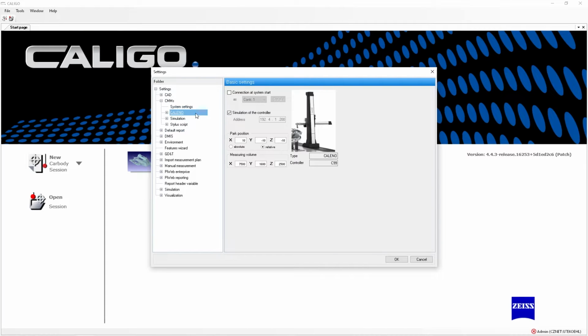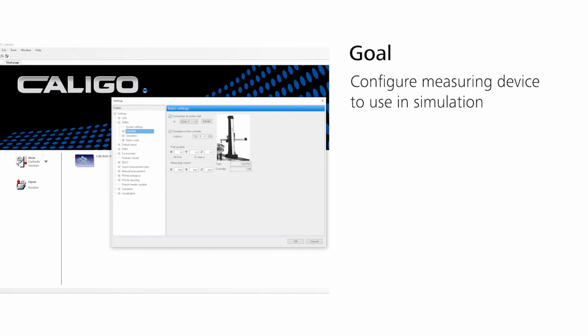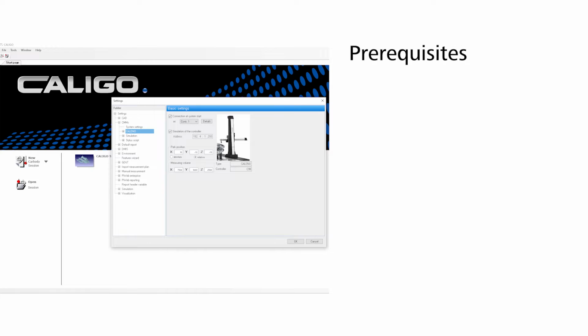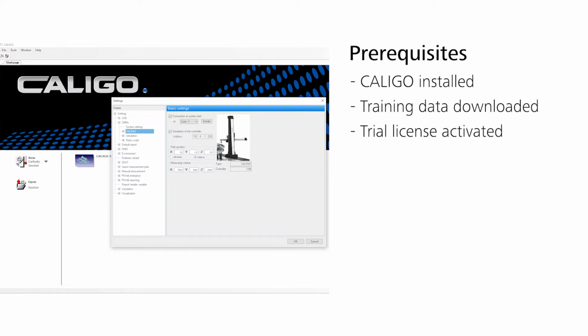Welcome to Zeiss CALIGO. In this video, we'll cover how to configure your measuring device to use in simulation. Before getting started, you will want to be sure that you have installed CALIGO on your computer, downloaded the training data, and have successfully activated your trial license.